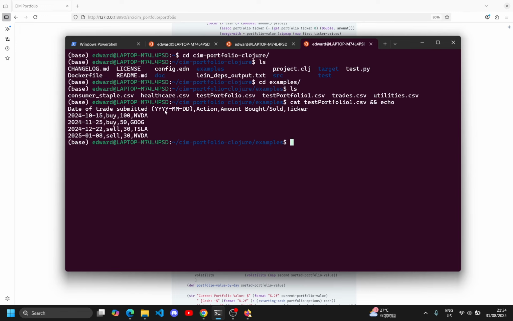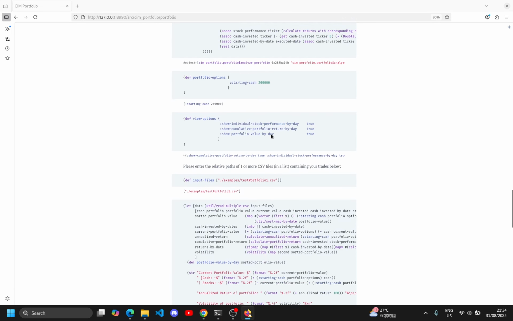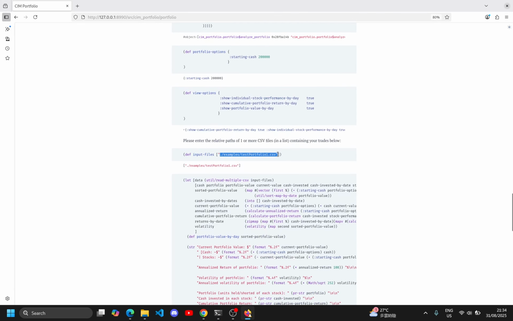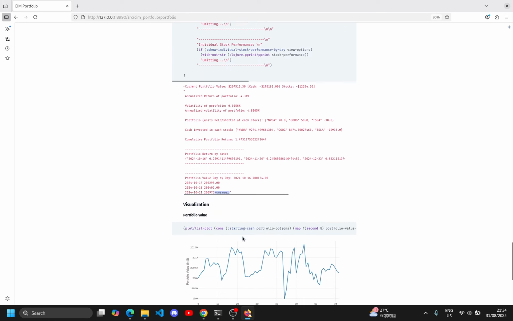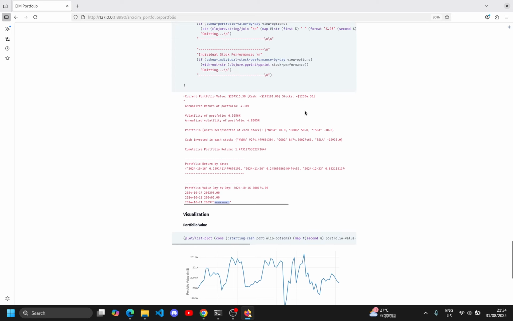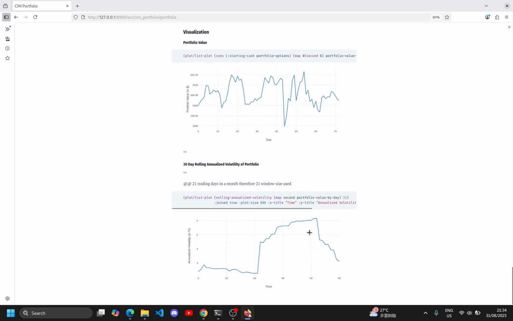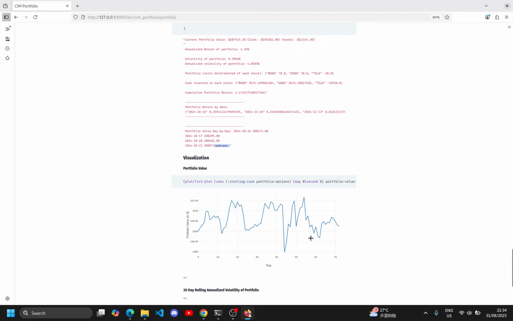And basically, once you created a CSV file like this and have pointed the application to that location of your CSV file, you can rerun the program and you'll be able to see basically all of these performances once again. So yeah, I guess that's a very quick demo on how to use the CIM portfolio analysis program.